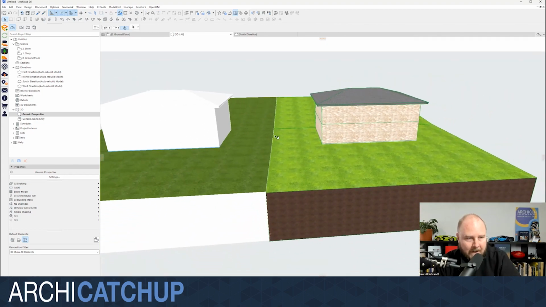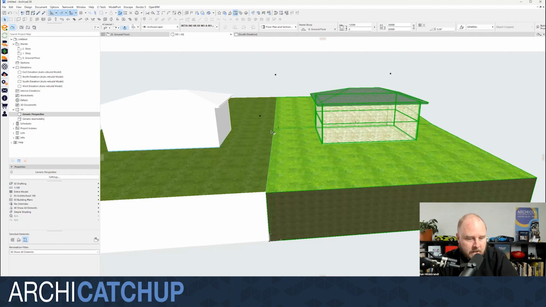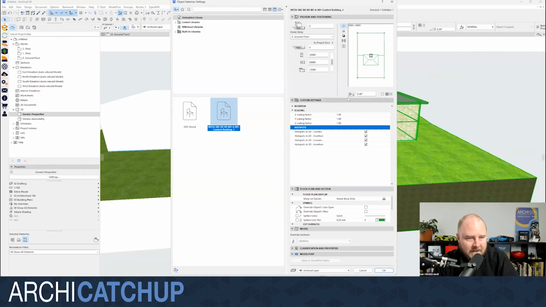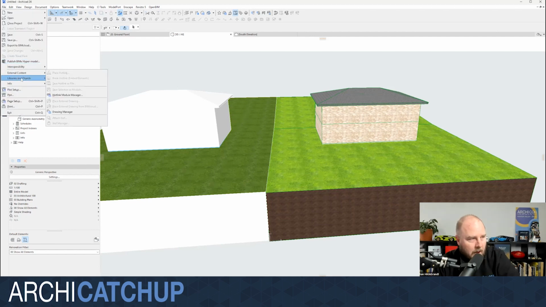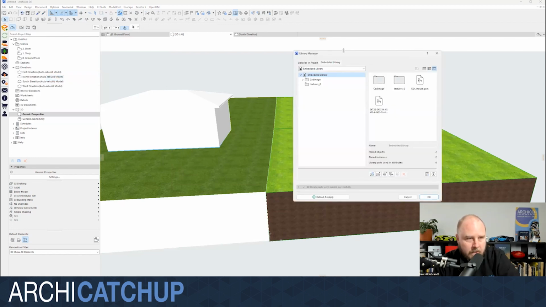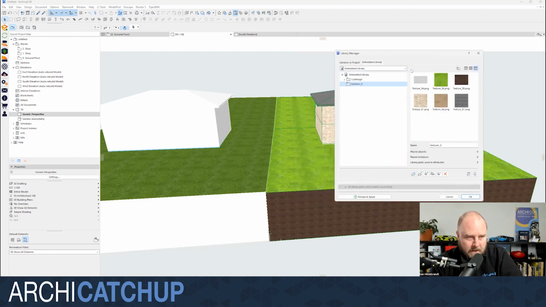Okay. Now, how has this worked? So it's created a GDL object. We go into the settings for that GDL object. You'll see in this instance, there's no ability in here to actually change any of the textures. It's maintained its textures. So what has it done differently here that's enabled it to look right compared to this GDL object that we brought in? So let's go back into our libraries. And in your library manager, what you're going to see here is in your embedded library, it's brought in the textures from that project.